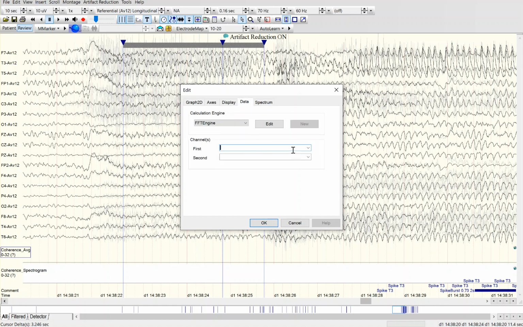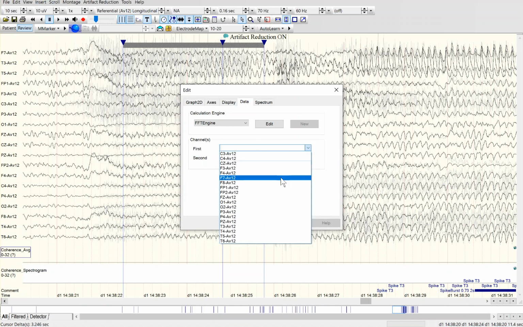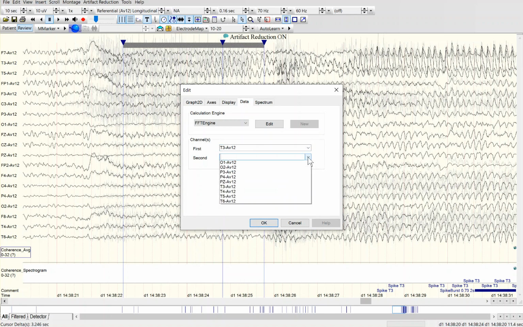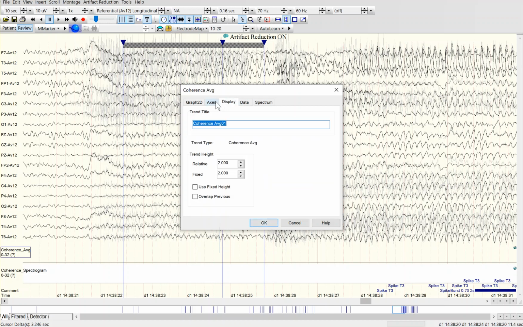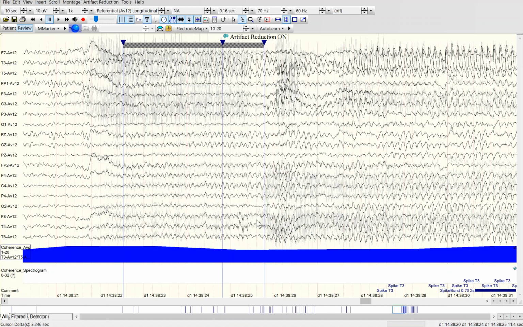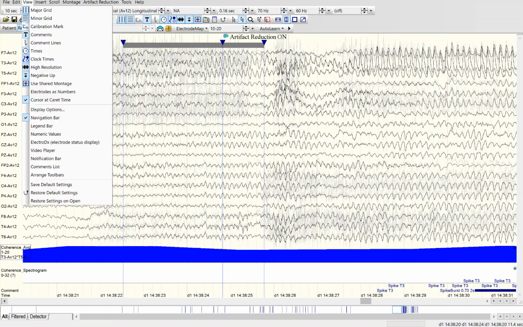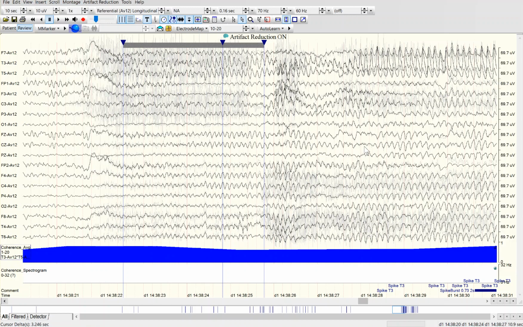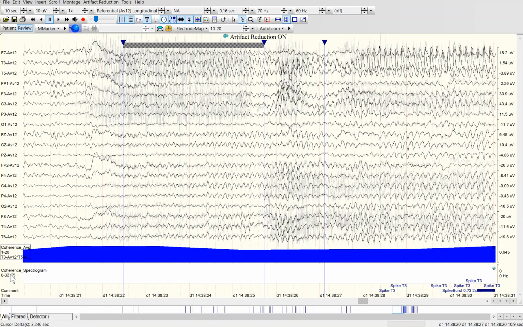Data, let's pick the first and second channel. Let's do T3 and T5. Okay, and display is good, axes, okay. There it is. So there's the average coherence. If I wanted to view the values of this, I can just click View, Legend Bar, and if I right click and show values, just like we did in the trends, anywhere I click on this, it's going to give me the value. So let's configure this other one.